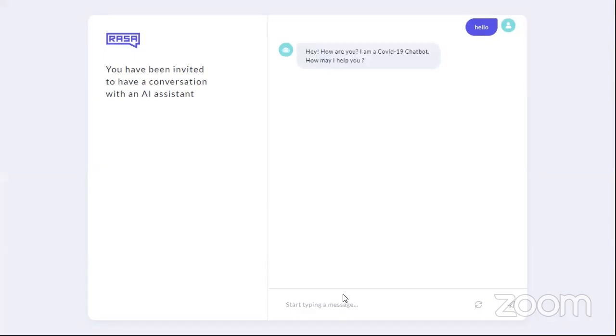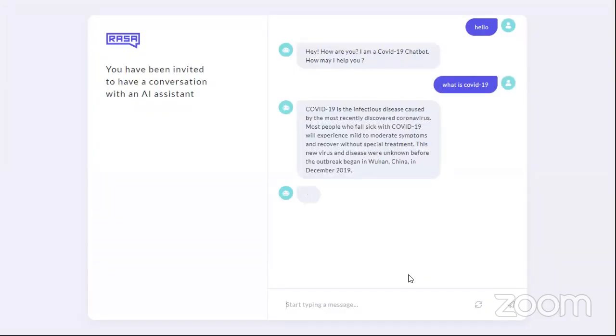Hey, how are you? I'm a COVID-19 bot. So let us start with the basic question. What is COVID-19? So, obvious question. Let us just see what is the response of the bot. Oh, it gives some Wikipedia definition. So let us ask a curious, funny question. Do I have COVID? Let us see what our bot does.